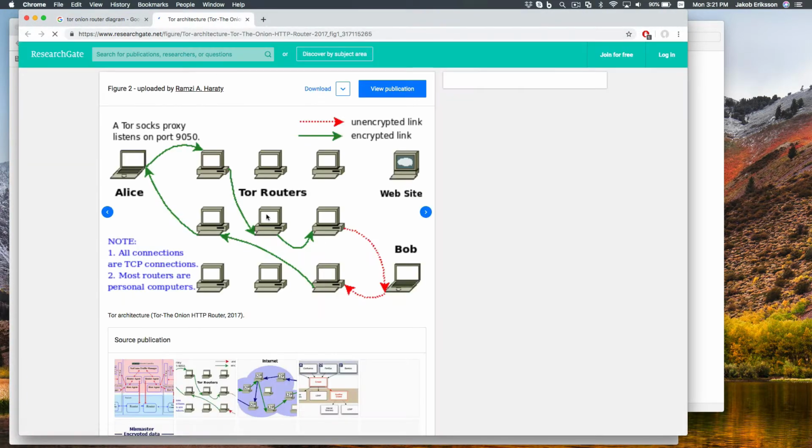So here the general idea is Alice wants to talk to Bob, Bob being a website, let's say, and this is a normal website, nothing special, but Alice doesn't want anyone to know that she's visiting this website. So she might be in a country where this website is illegal, let's say. Say I'm in China and I want to use Google. Google's illegal in China, and so I would use Tor. And the general idea then is I send a request to one of many Tor routers.